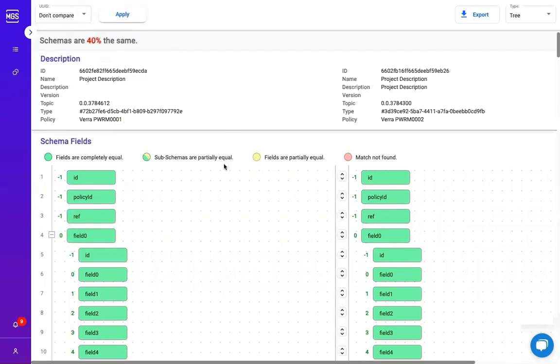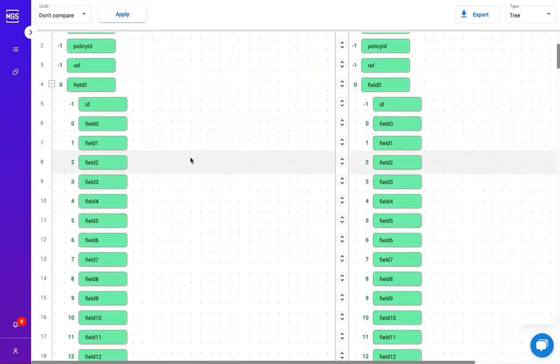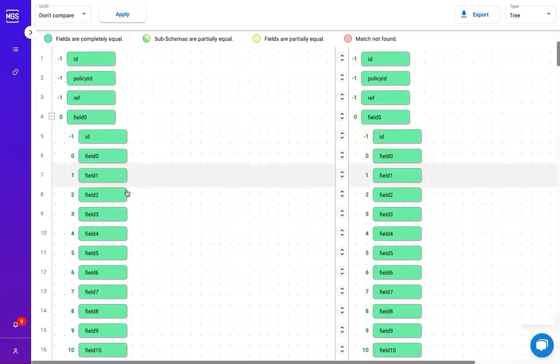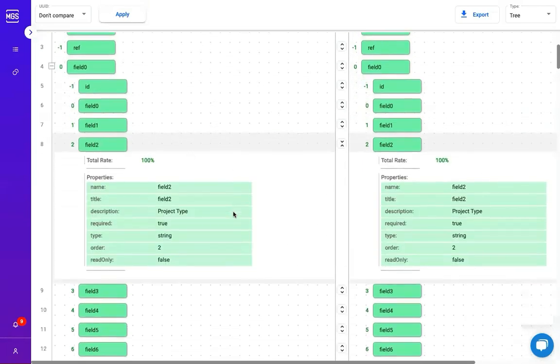We can also collapse this. And now let's look at one of the ones that are completely green, meaning that the fields are completely equal. If it were green and yellow, the subschemas are partially equal. Yellow is for fields that are partially equal, and red is for a match not found. So let's click on field 2. And here we see that they both have the name and title of field 2. The descriptions are the same for project type. We have it listed as required. We have a type string, ordered to, and read only false. So this is going to be 100% the same.